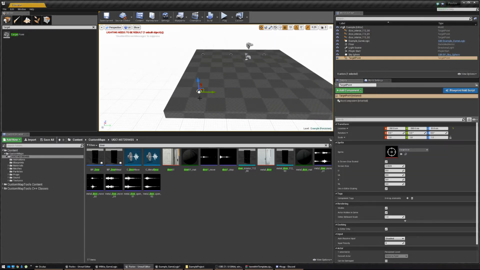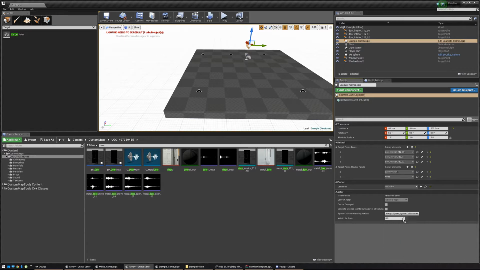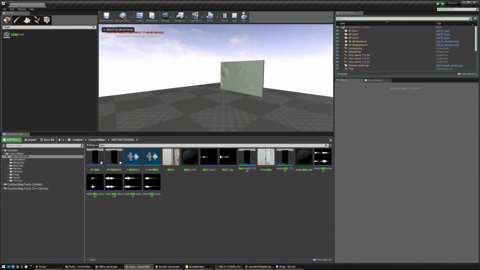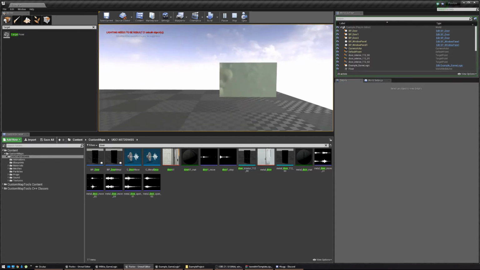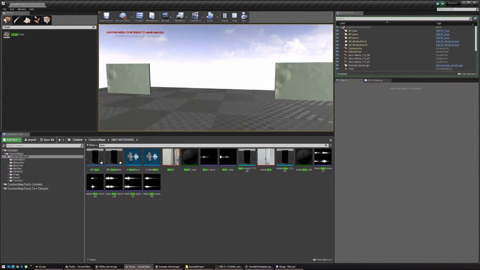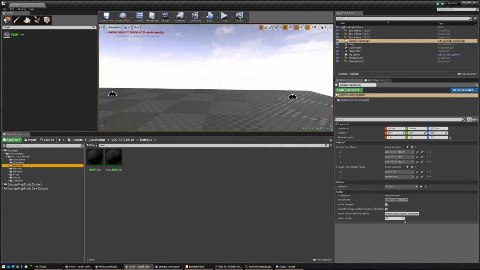Add some window panels right here. Let's call this window panel 1, window panel 2. Game logic, add 2 elements because it's window panel 1 and window panel 2. Now when I press play, you'll see I have 2 windows here. You see that the texture is also missing now, so something went wrong with migration, but I should be able to fix that.